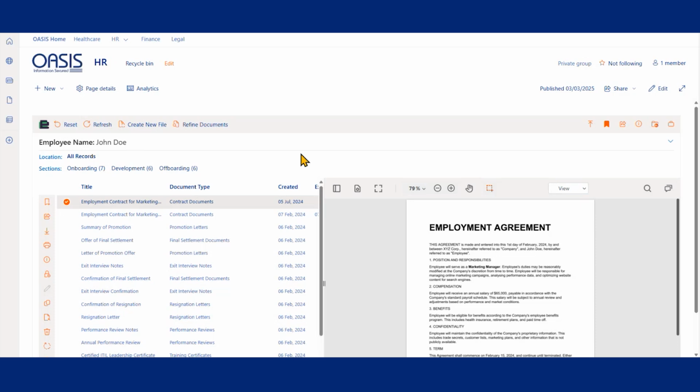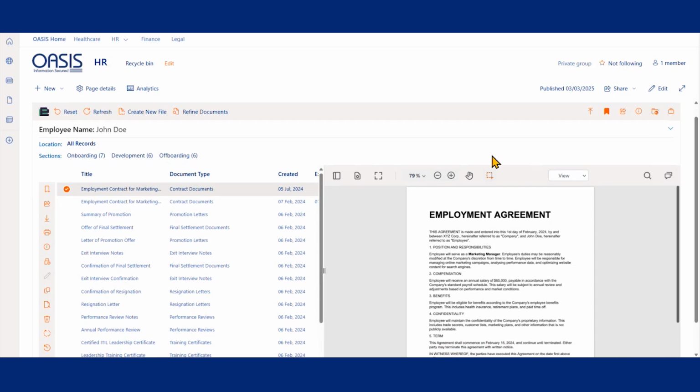In this demo, I'm going to break down FileSmart into three general areas that you can see here on the layout. So on the right, we have the system's inbuilt document viewer. On the left, we have various controls and automations that are all related to document activities.